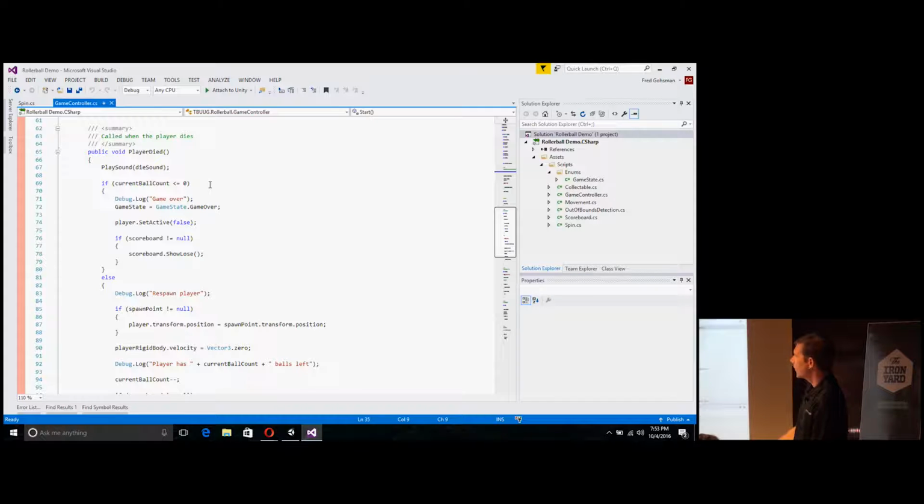Then it'll check our ball count. If our current ball count is 0 or less, it should never be less, but if it is, then game over. So I debug it, game's over. I'm going to set the game state to game over. I'm going to set the player to be inactive. What that means is that I'm not actually deleting the player from the scene, but I'm going to hide him, and I'm going to stop any controls that were defined. We're going to have movement controls on that player. They won't be able to control him anymore. But they'll still be there. I'm going to set it to him later. And then again, I'll check on the scoreboard. If I have a scoreboard defined, then I'm going to show a dialogue that says that you're a loser.